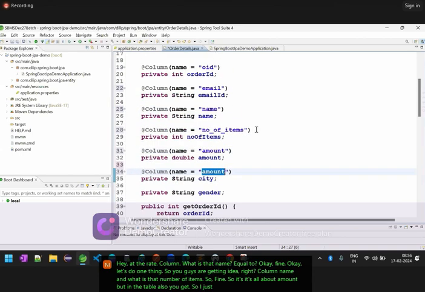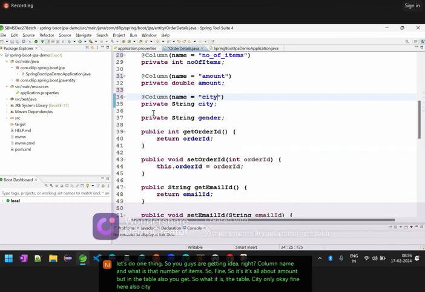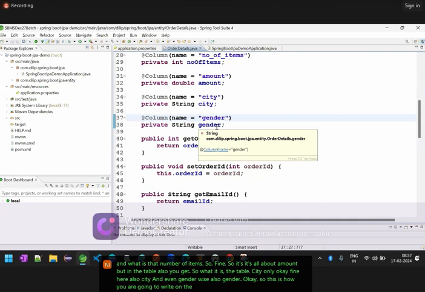So what is it in the table? City only. Okay, fine. Here also city. And even gender wise, also gender only. Okay, so this is how you are going to write down the POJO class. Now your entity class. Writing the entity class is completed, but we still have other steps also.